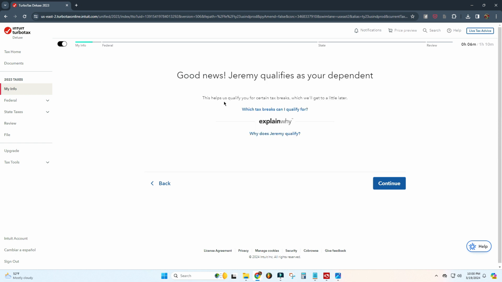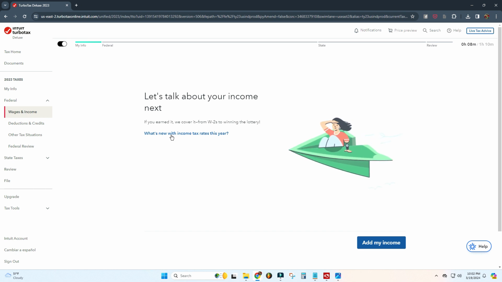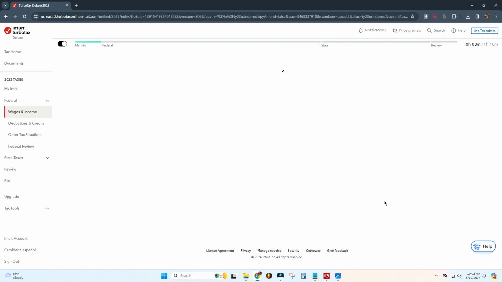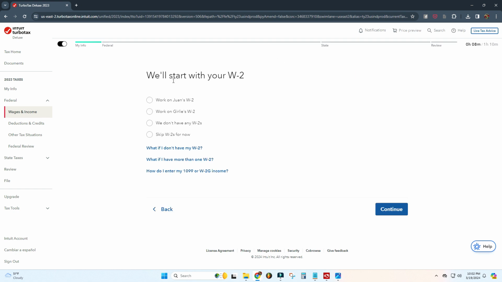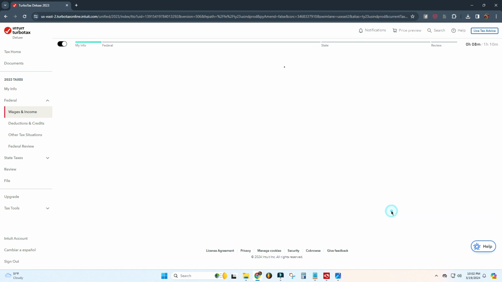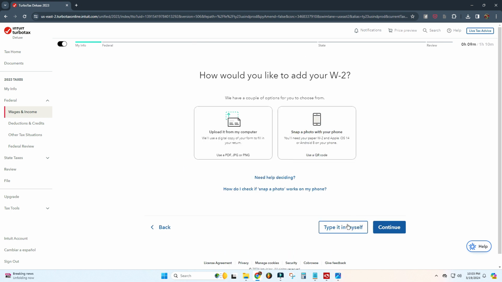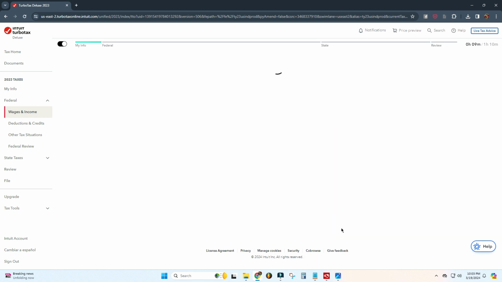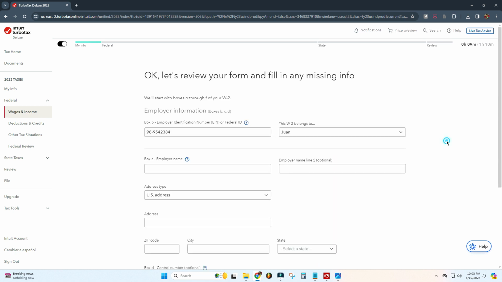So next up, TurboTax will check your wages and income. In this section, you need to have your Form W-2 ready. Your employer should have sent this to you by the end of January. But again, for the purposes of our example, we will rely on a fictional W-2 form, but the information and the boxes are the same for the real one.